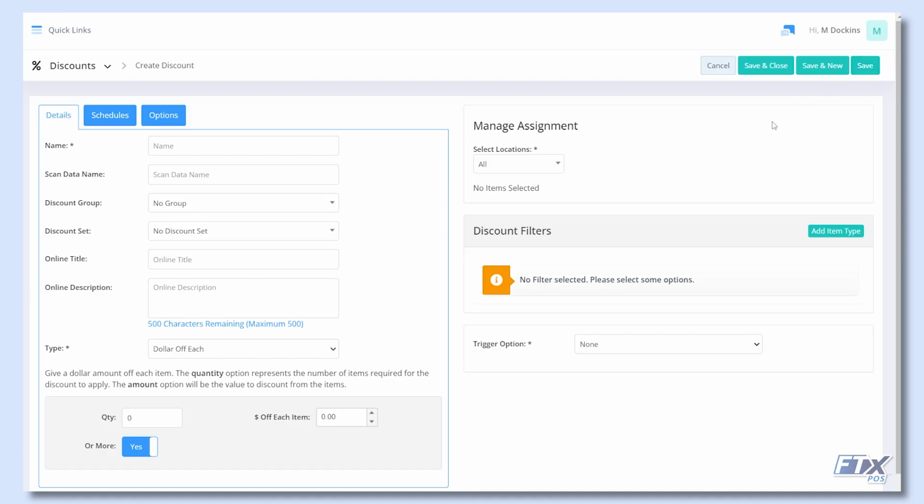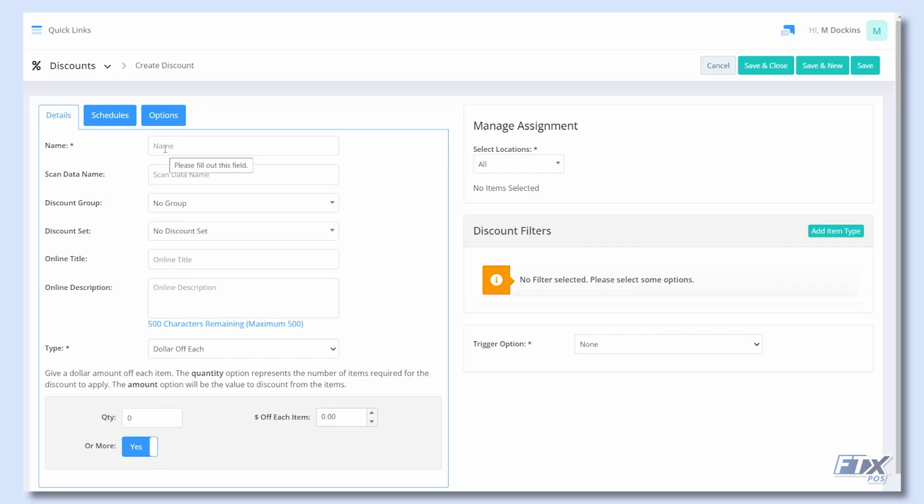From here, that takes us to the Create New Discounts page. We have 3 tabs: Details, Schedules, and Options. Now by this point in your training, you should already be familiar with how to set up a discount, so we're going to go into the scan data specific settings. Under the Details tab, of course, we have the name of the discount. You'll want to name this something intuitive for you to understand which one of these discounts is going to be your scan data discount or scan data promotion.